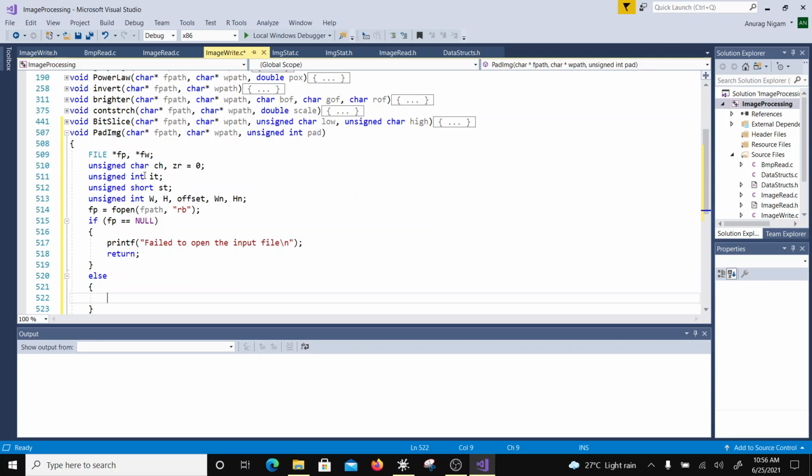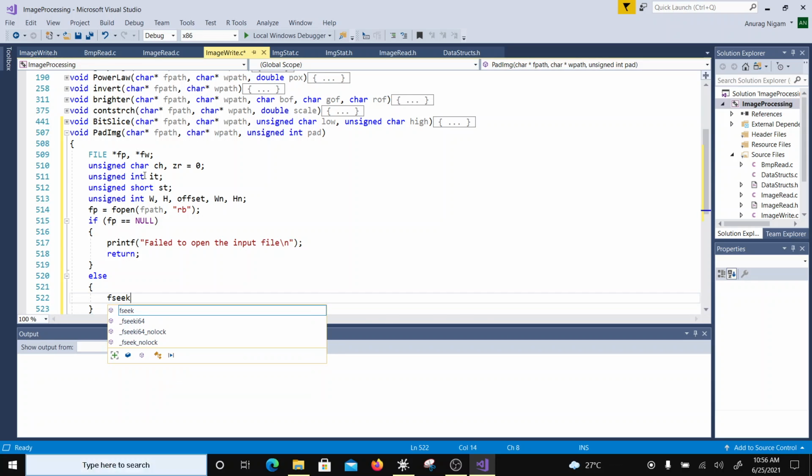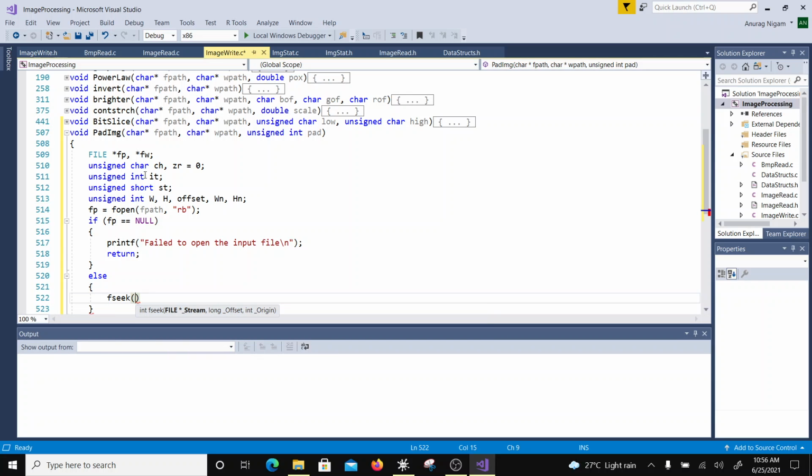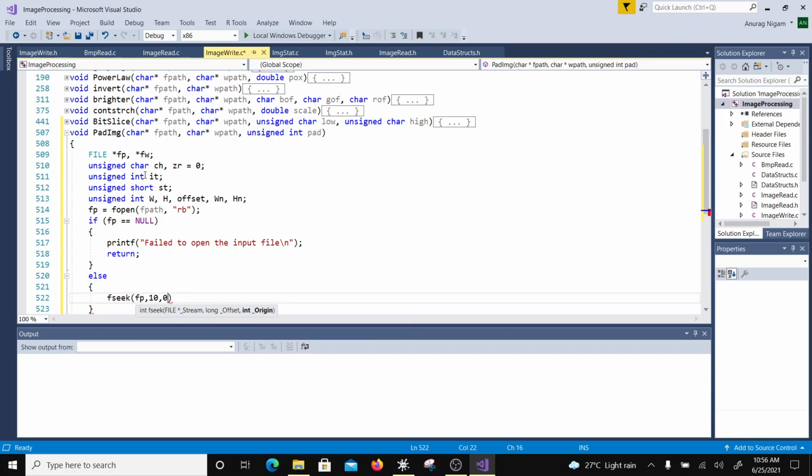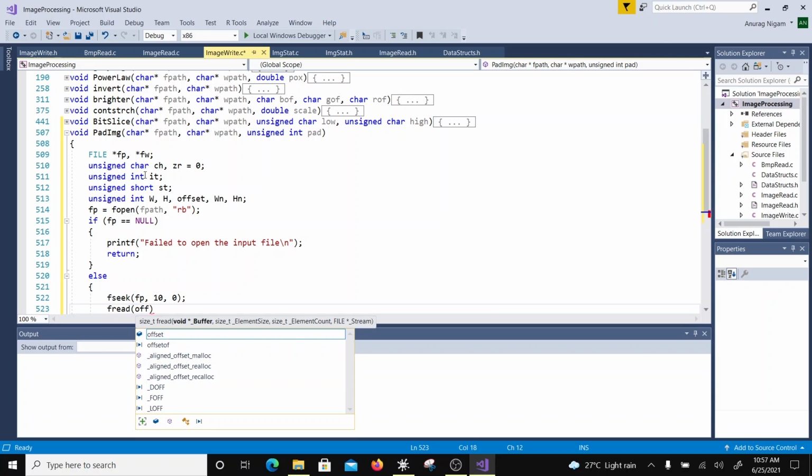The next thing I'm going to do is read the header, and I'm going to write a header, right? So I'm going to say fseek, okay, the offset, the width and the height. I will read the offset of a file which is fp, which is at the 10th byte in the header from the start. So I'm going to say fread, and I'm going to read that into offset, right?